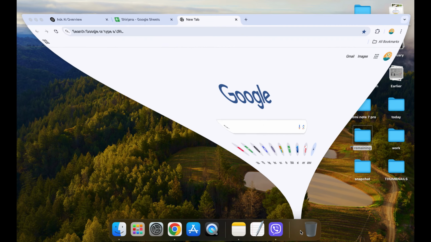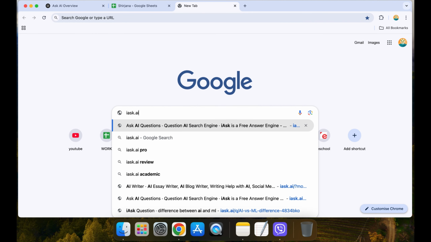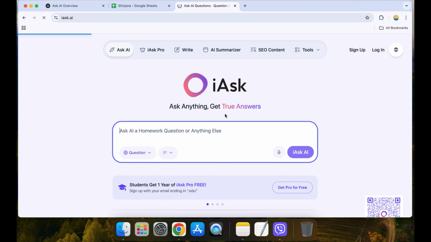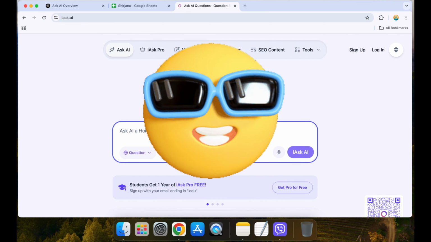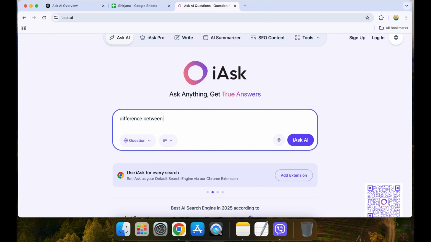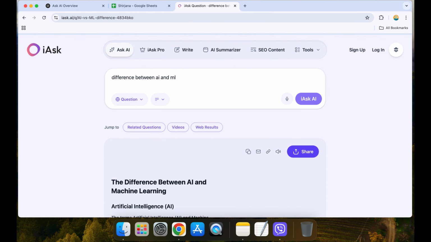First, open your browser and go to iask.ai. You will see a big search box right in the center, like Google but smarter. Type in a question like what is the difference between AI and machine learning. Hit enter or click the ask button.